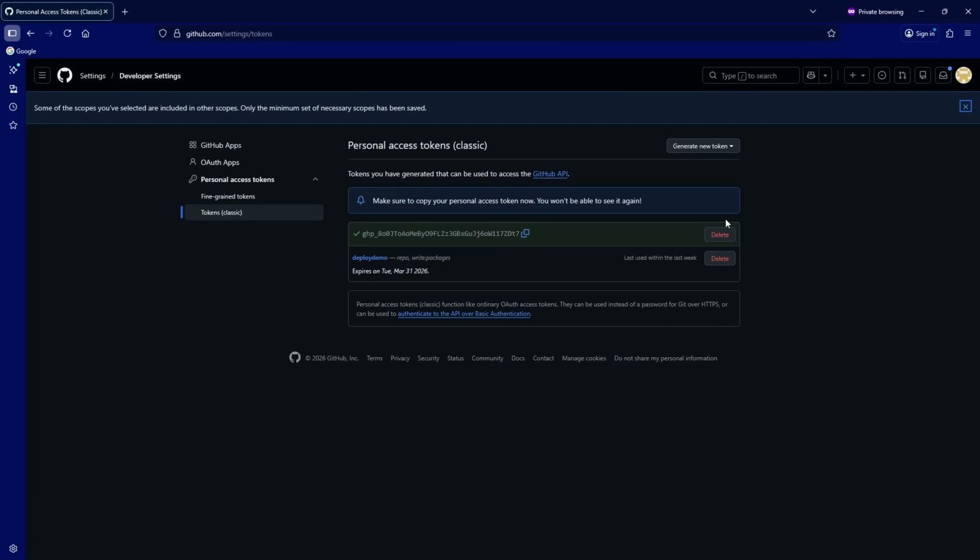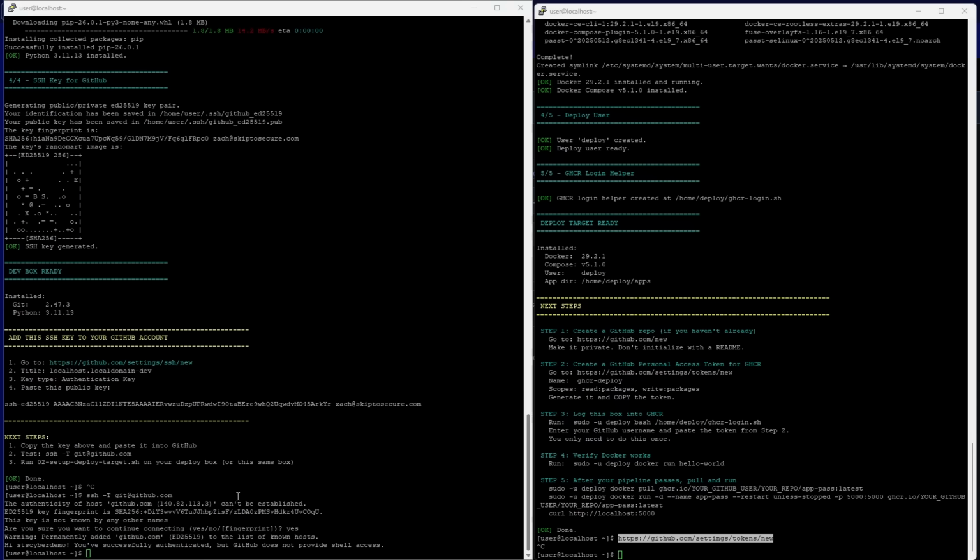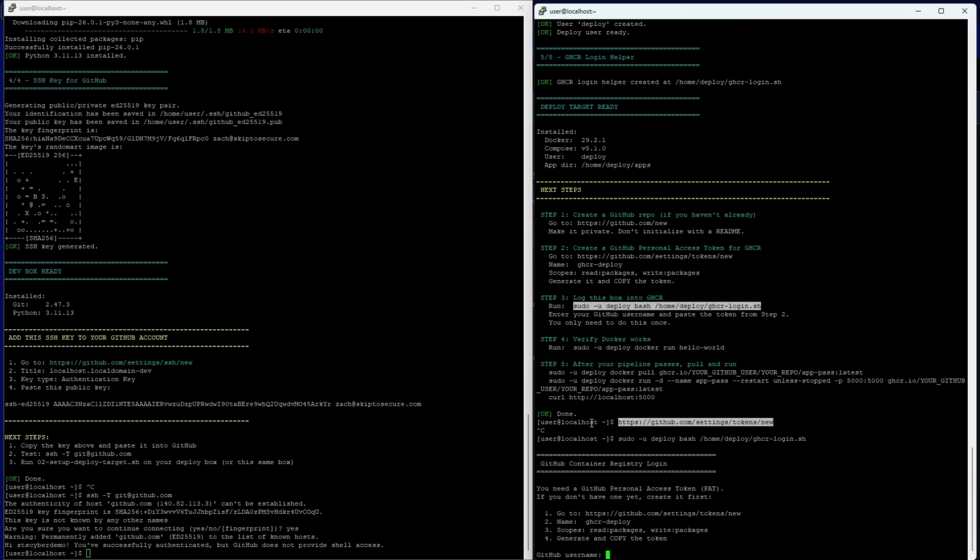This is the authenticator used to pull your code to your deployment server. Make sure and take note of this. Paste it in a notepad temporarily. Alright, we're almost there. Now it's time to log into the GitHub Container Registry. The script you just ran deployed a login script that will handle this for you.